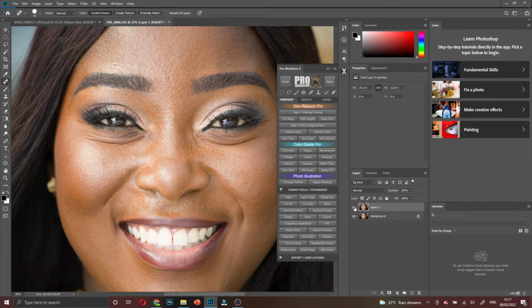So guys, let's look at the before and after. Before, after, before, after. Okay, good.